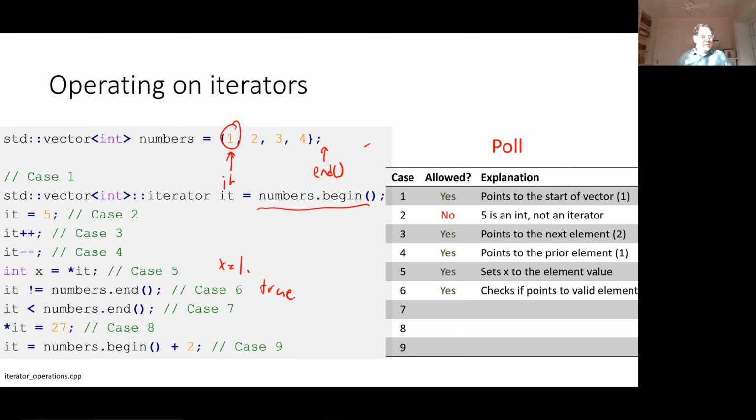Is the iterator less than numbers.end? So that means is it before it? Okay, we haven't gotten to the end. And for a vector, we can check that. And so this would also come back with true. Star IT equals 27. So that's dereferencing the iterator, which we can do with a pointer, and we can also do with an iterator, and setting that value equal to 27. So it's going to change that 1 to the number 27. Okay, and then IT equals numbers.begin plus 2.